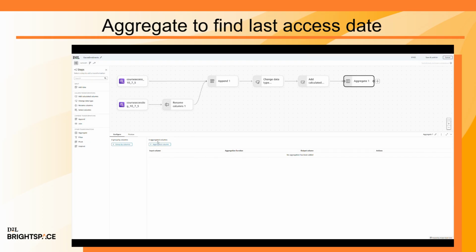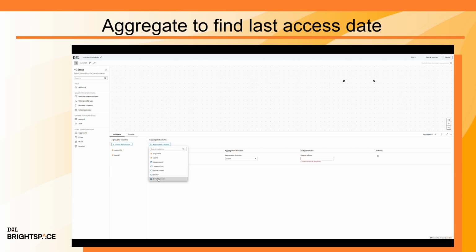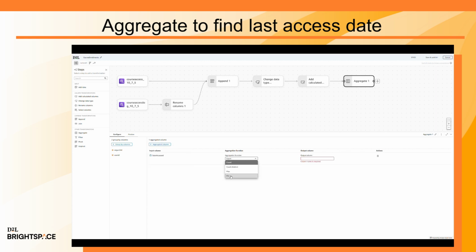Add an aggregate step to determine the most recent access date for each user ID. In the Configure panel, under Group by Columns, select Org Unit ID and User ID. Click Aggregated Column and select Date Accessed. Select Max under Aggregation function, then select Last Course Access Date under the Output column.